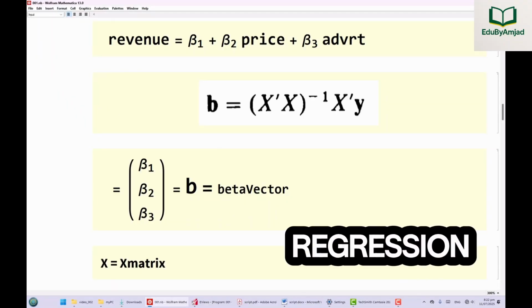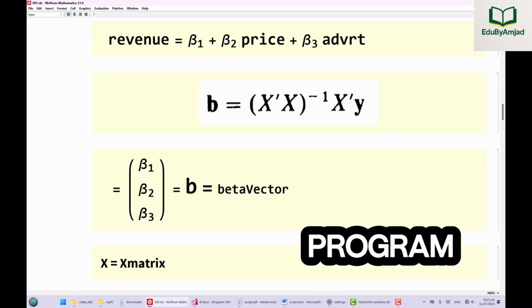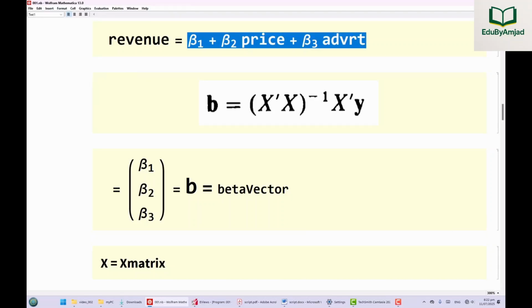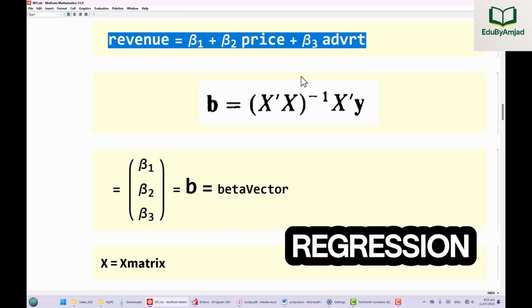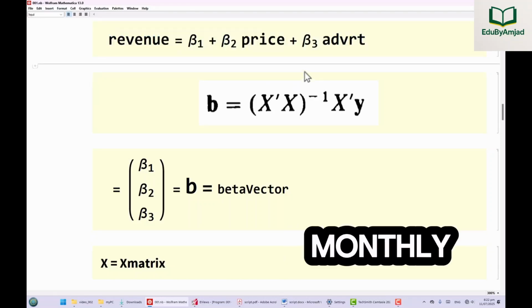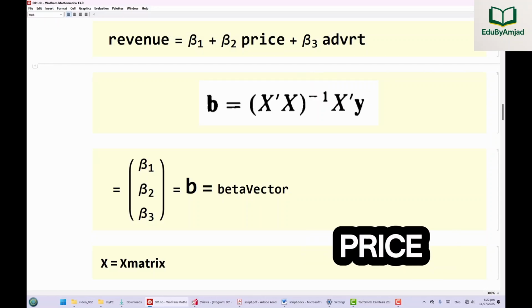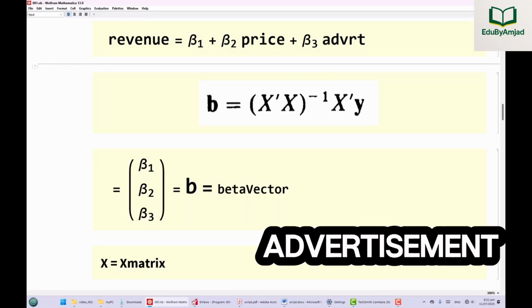Another way to obtain regression results in EViews is to program the matrix formula. This is the regression equation to be estimated. Monthly revenue is a function of the average price of a cup of ice cream and advertisement expenditure.